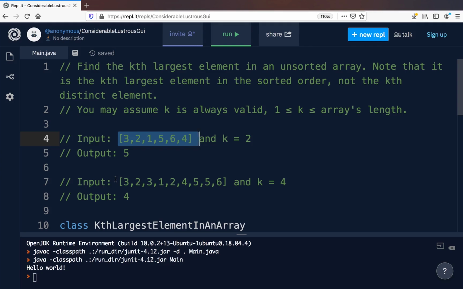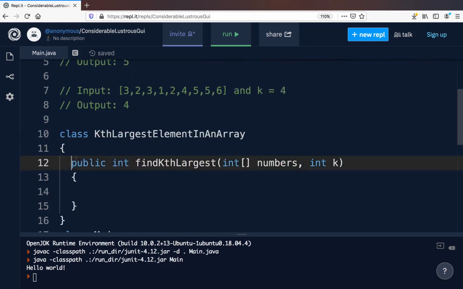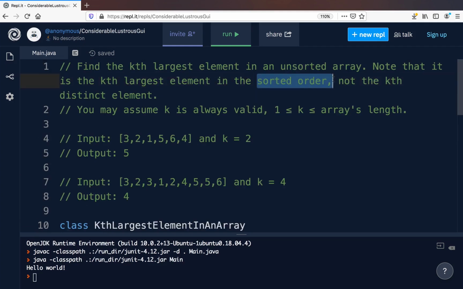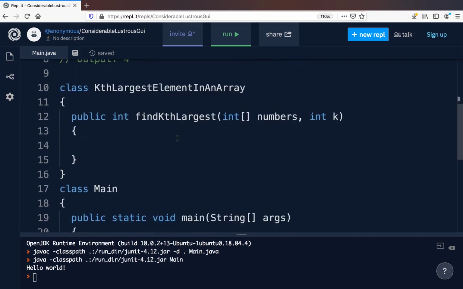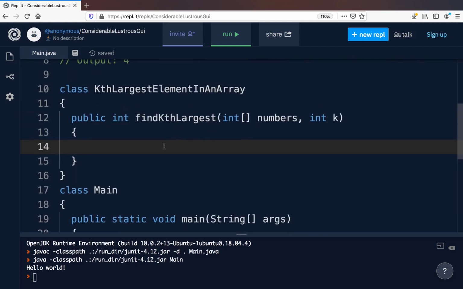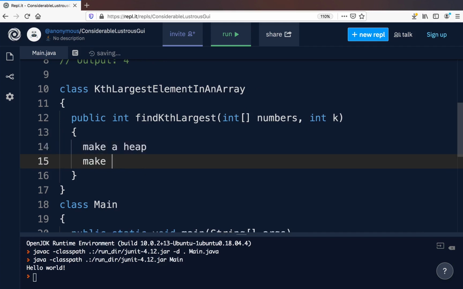So let's write some pseudocode for the solution of what we could possibly do to find the kth largest element in numbers. And that's in sorted order as well. It's important: it's not just the distinct elements, but each element is considered distinct. Okay, so even if there are two of the same kind, they're both considered unique. Okay, so first we're going to make a heap, and we're going to also make a priority queue. And the priority queue will hold our integers.